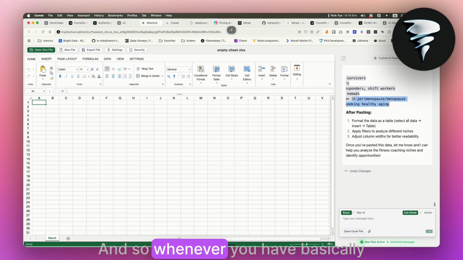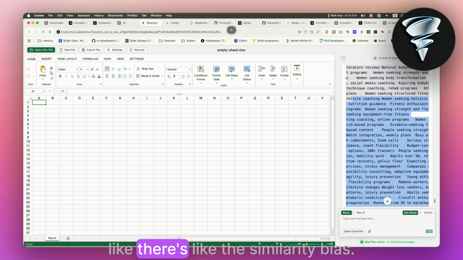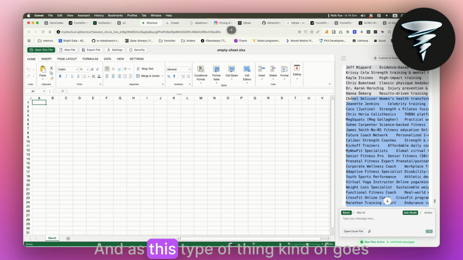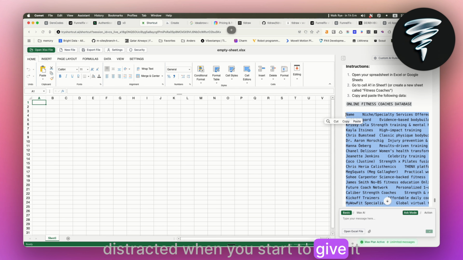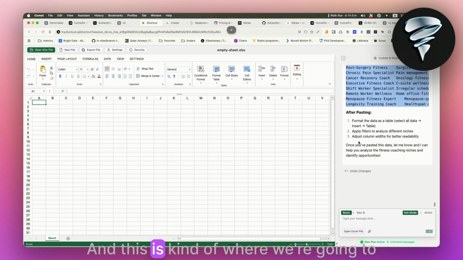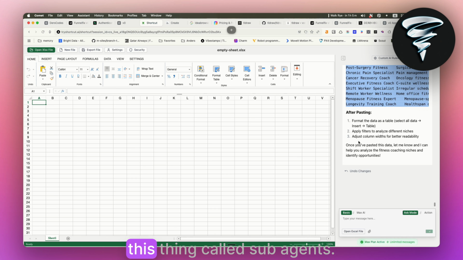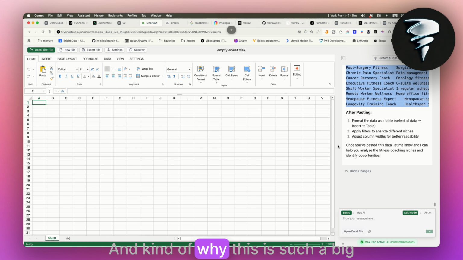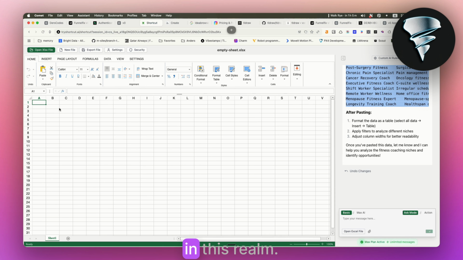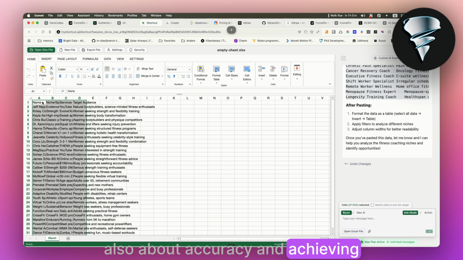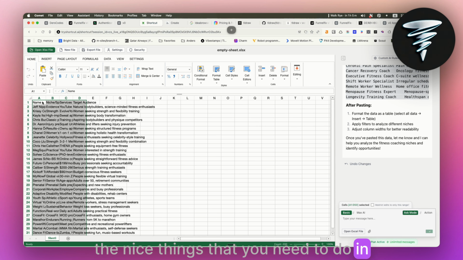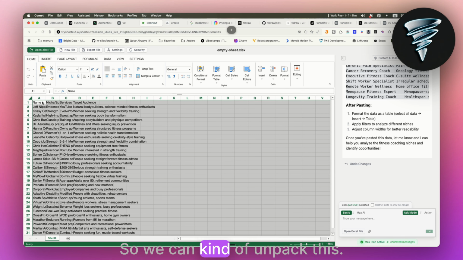Basically, there's this similarity bias, and as this type of thing goes on, the model starts to get a little more distracted when you give it more tasks. This is where we're going to approach this thing called sub-agents, and why this is such a big movement in this realm. It's not only about the context, but also about accuracy and achieving the things you need to do in your code. So we can unpack this.